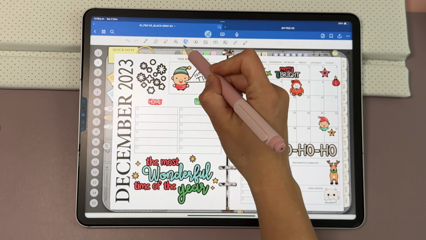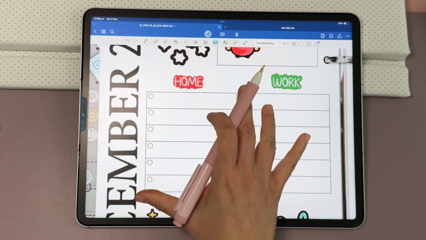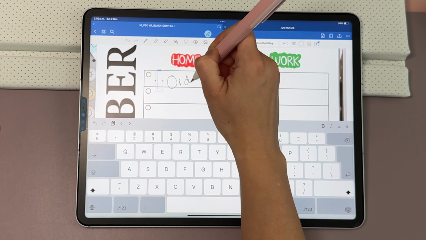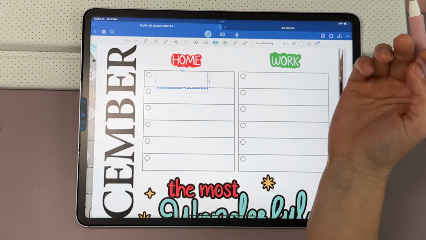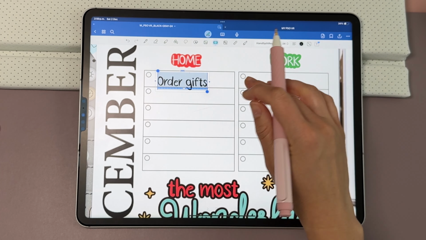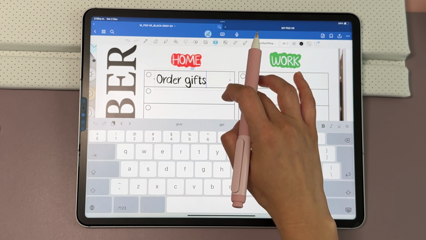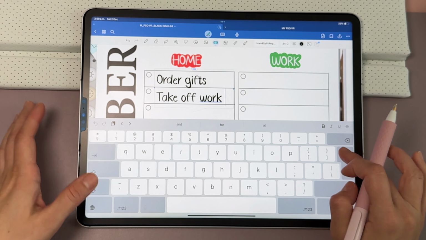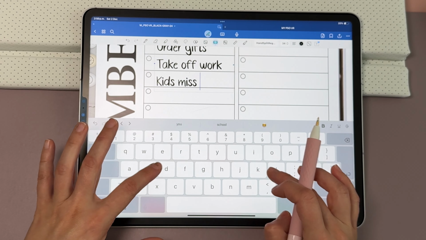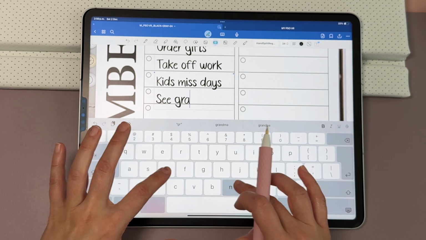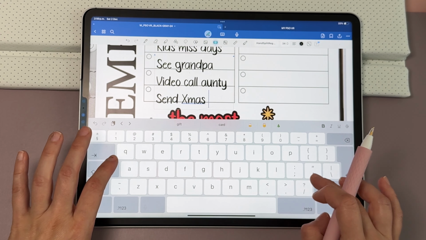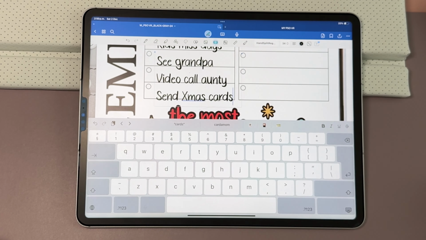Now I will go select my text tool so I can enter my to-dos here. So I just tap on here and I'm gonna start writing what I need. So the first thing I need is to order gifts, and now it's white, so I'm just gonna turn it back to black. We need to take off work to go traveling. The kids will miss school, and we need to ask for permission as well. See grandpa, video call auntie, and send Christmas cards.